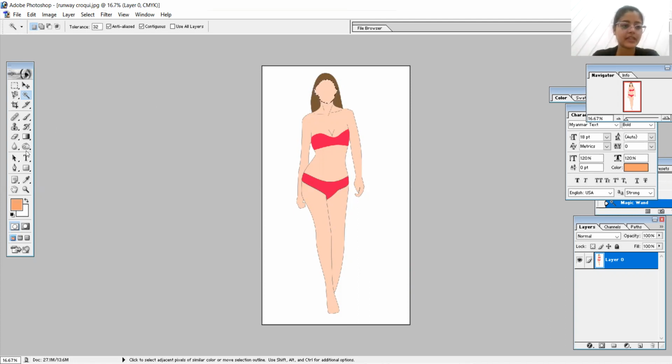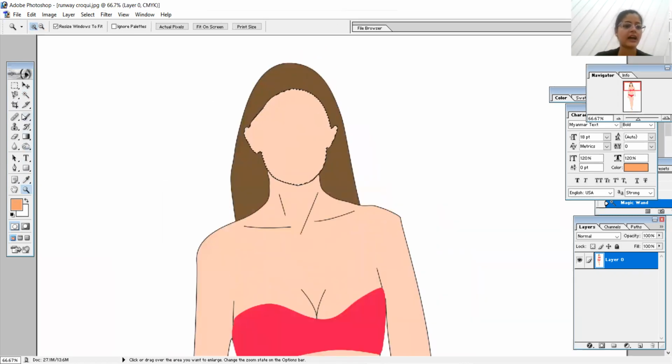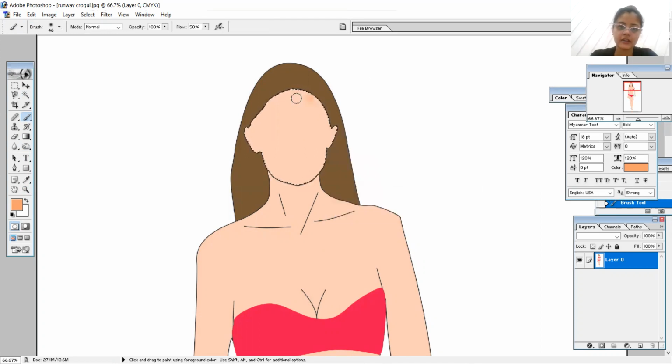So here I'm taking the shade and zooming in first of all, and taking this brush. Base coat color we already have, so I'm minimizing the radius and making this much area dark.